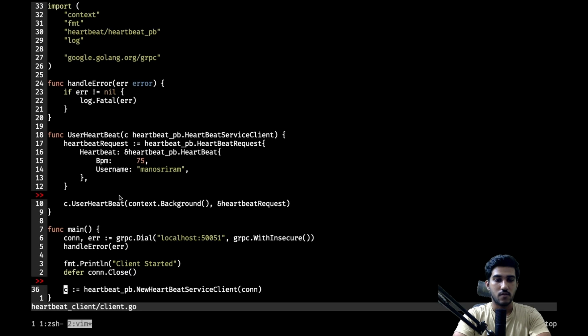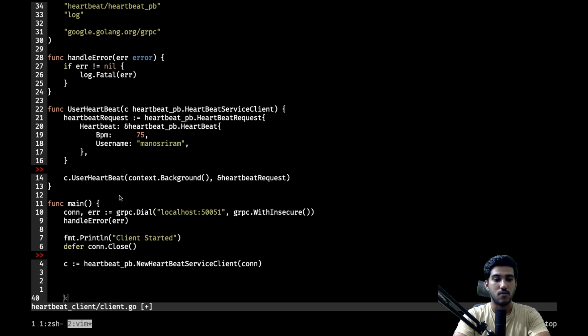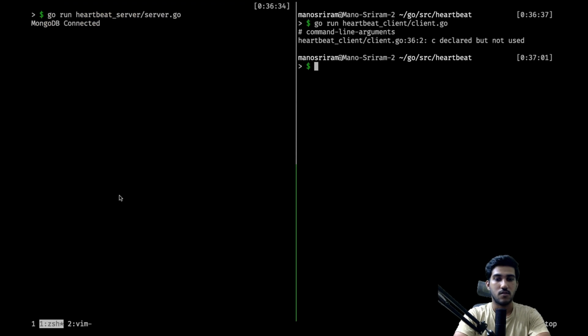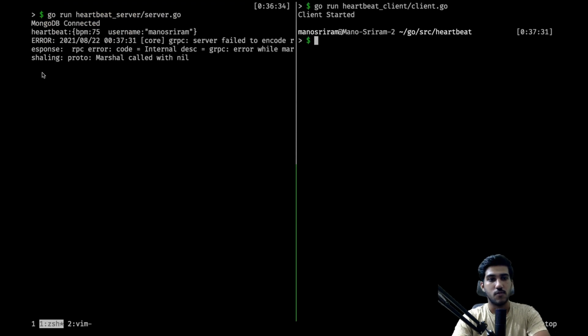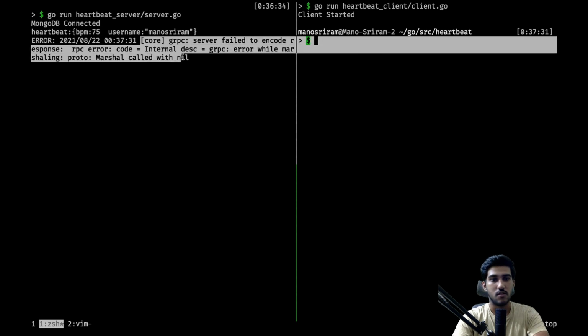We have an error. We haven't used the c variable here. It's because we haven't called the function itself. So you can just call this function UserHeartbeat and send c in here. So let's call the function again. Now you can see that on our server we received the response, which is heartbeat with BPM and username, but also we received a server error.